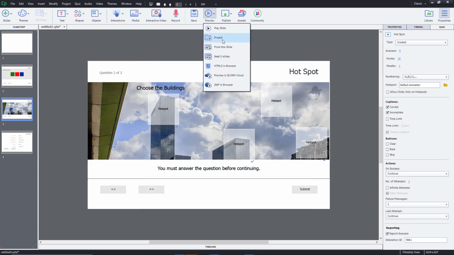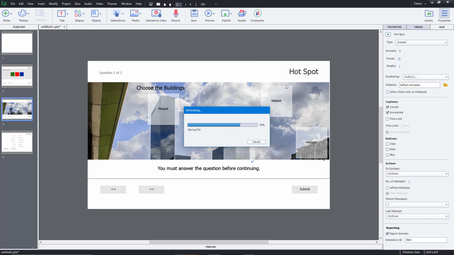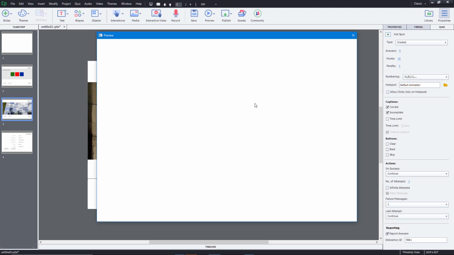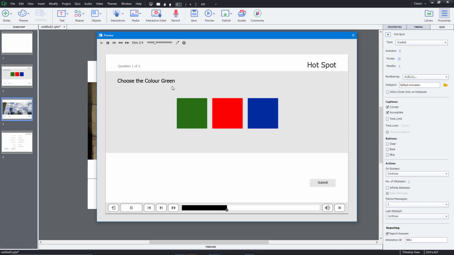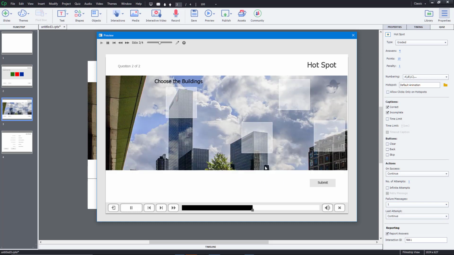Okay, so now let's preview the project and let's see how that actually looks like. So over here, now you can see I can press the play button right over here, and then I got my first question, choose the color green. So I'm just going to choose the color right over here. This is the hotspot, as you can see, and I can submit. You can see that this is there. I can also choose multiple options right over here, but I'm just going to choose green and press submit, and it says correct.